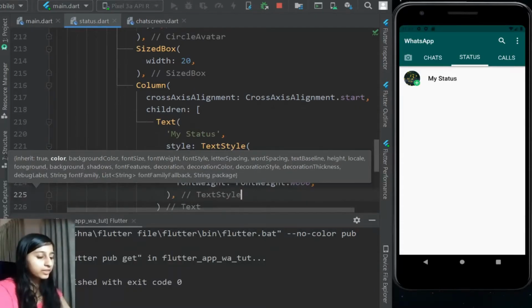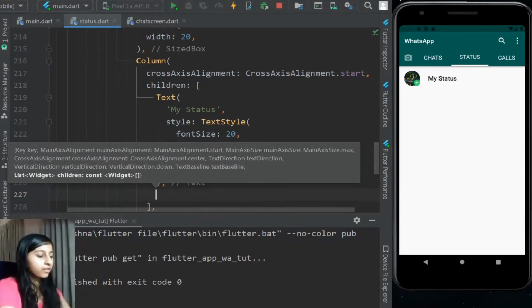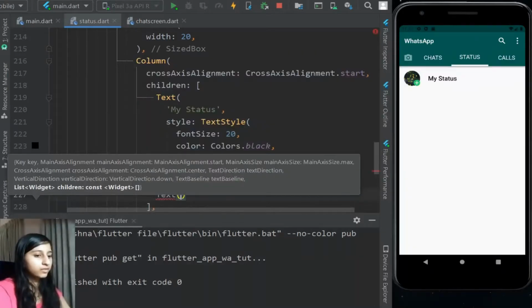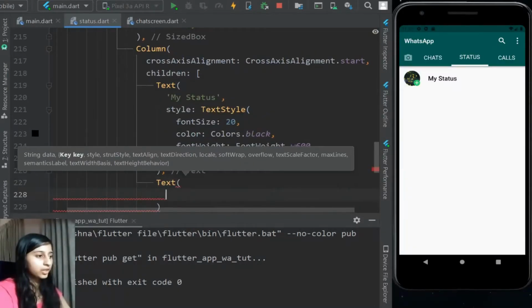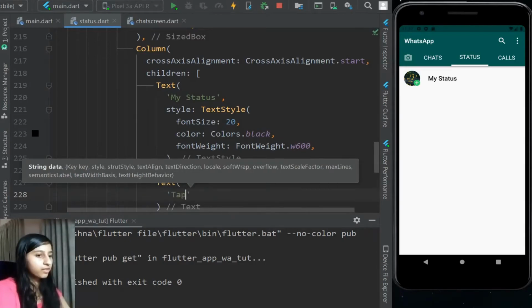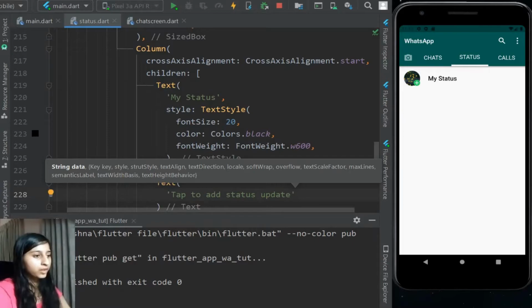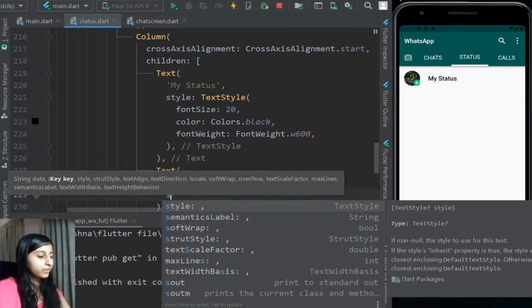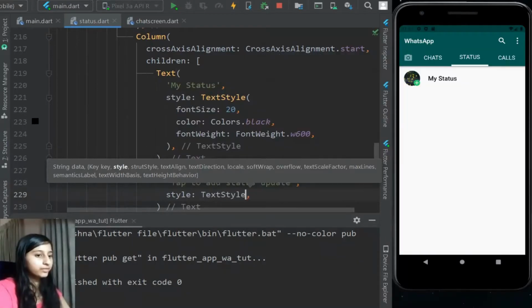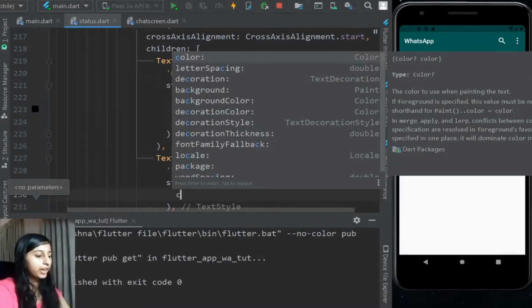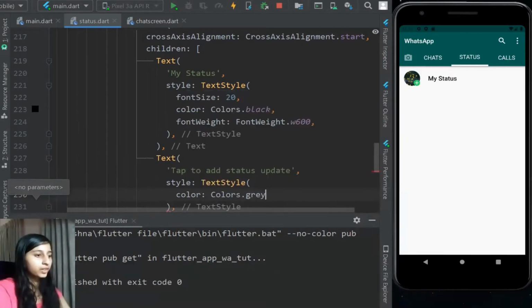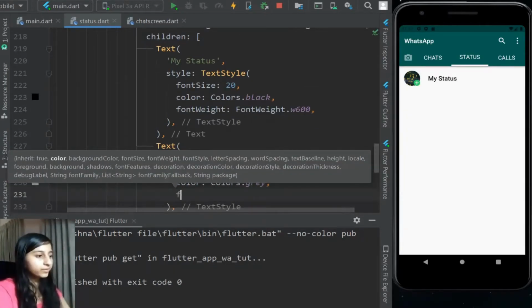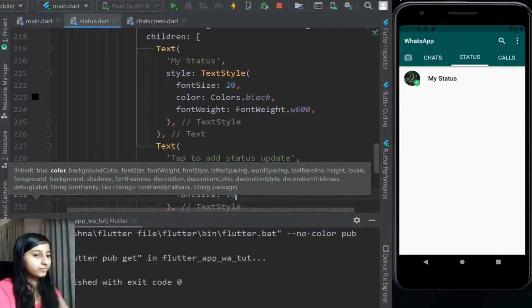Then we'll give our next text, which is Tap to add status. Here we'll give a style of text style, and we'll give a color of gray, font size of 16, and we'll make it semi-bold as before.